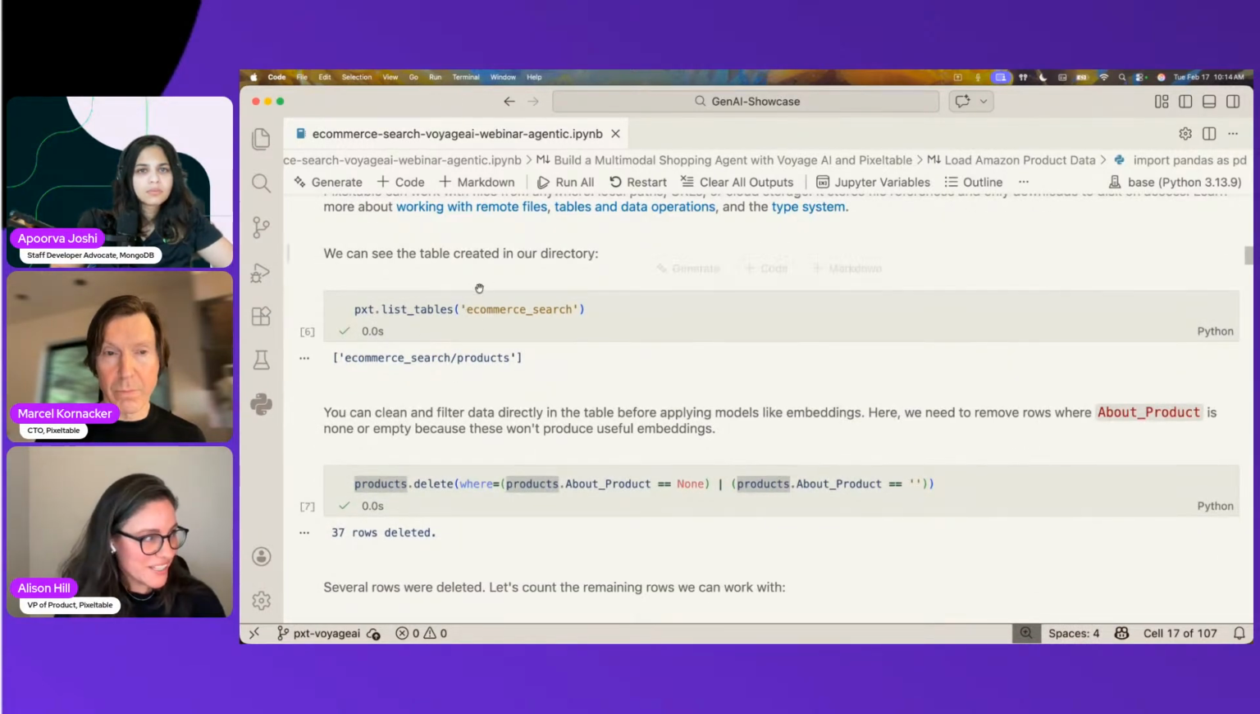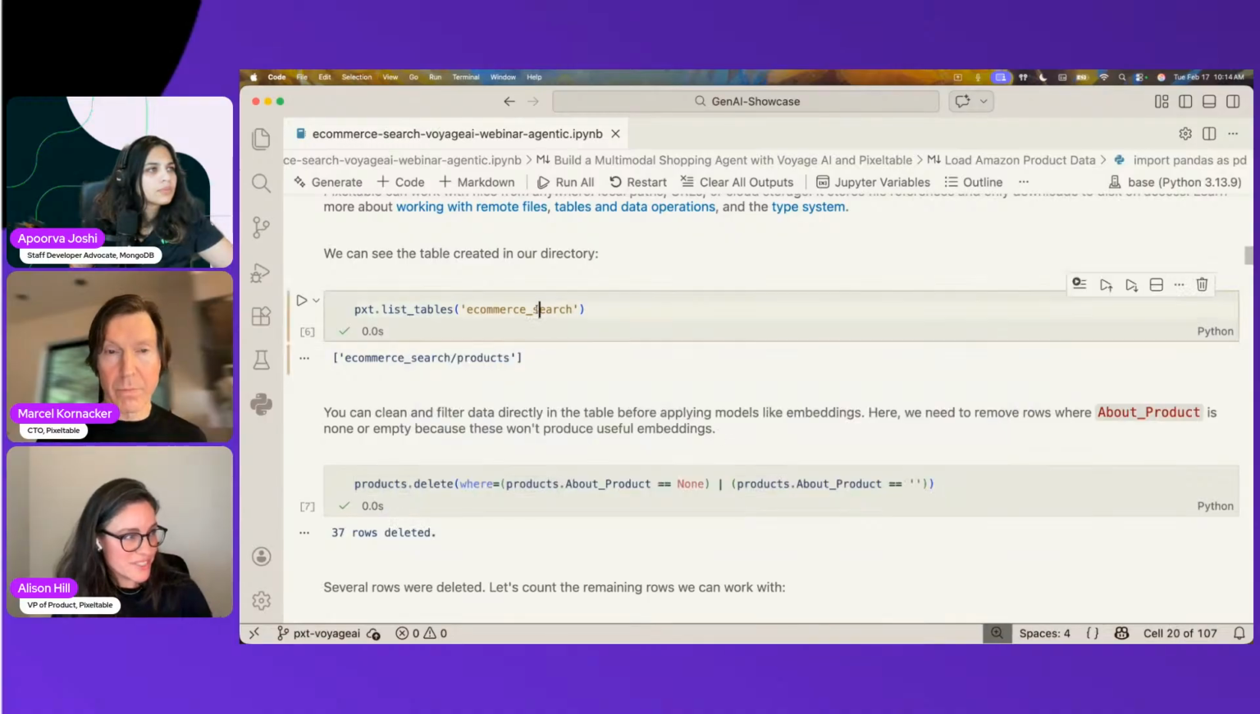So once I've imported that, you can do pxt.list_tables. And this is just listing all the tables in that directory. And so what you would see is that I now have my table that I just created called products.